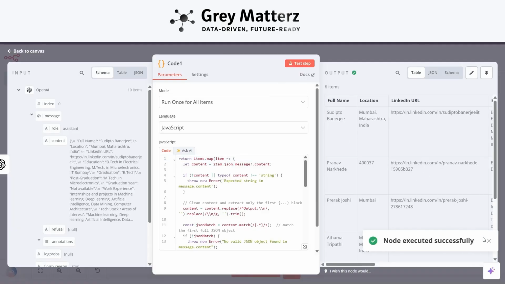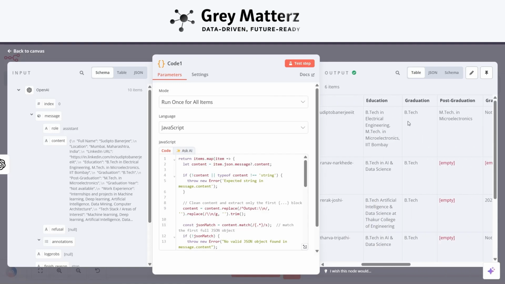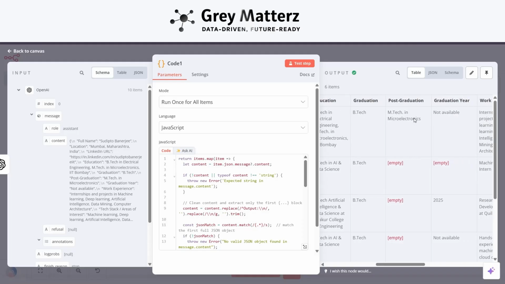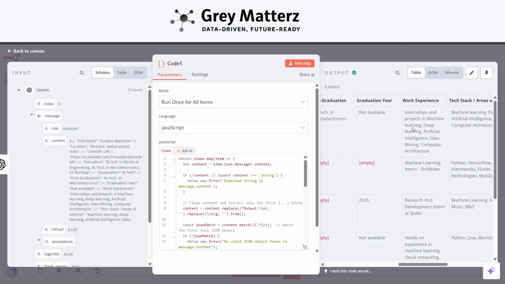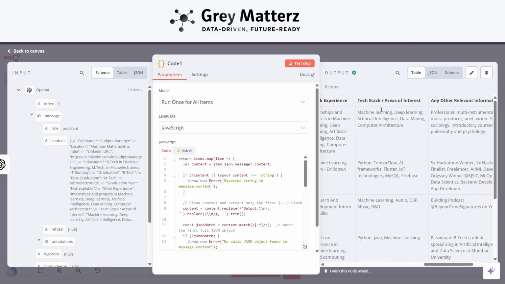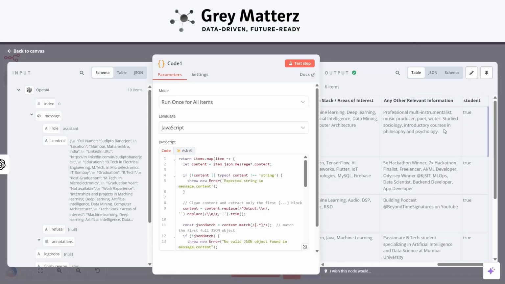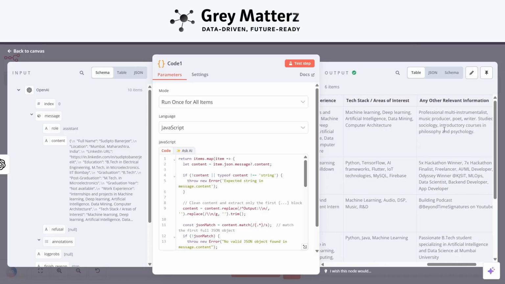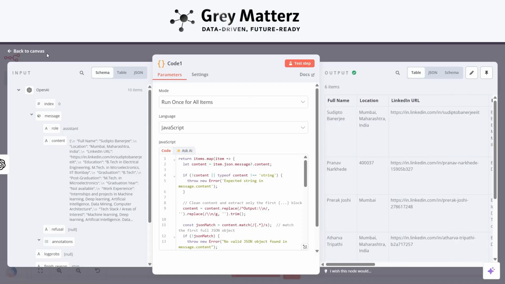So this node is executed successfully. These are the details. Here this is the name, the address, the education, the graduation, the post-graduation, the work experience, the tech stack, interest, and other relevant information which we require. So this node is also working fine.